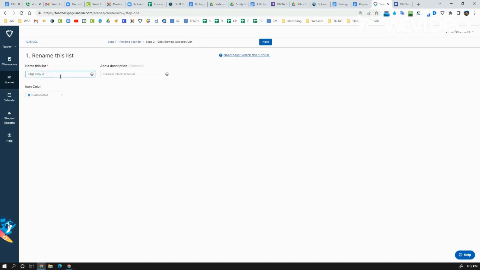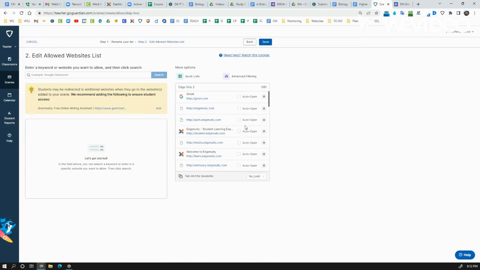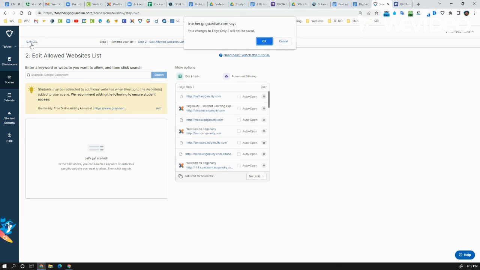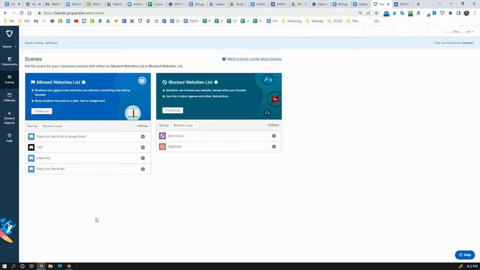And you can rename it when you're making a copy. So let's say I would say edge only number 2. And you can even have a color for that filter if you like that. If you want to do that, you can have a description for the filter if you want to. And again, it starts with the same blockage as the previous filter you copied from, and then you can just remove or add websites as you see fit, right? And that's kind of how that works. Now I'm going to cancel this because I don't actually want this copy.